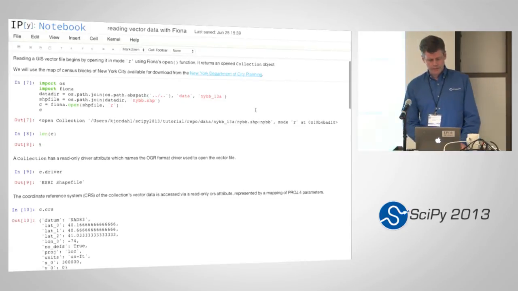Now this is looking at a different data file. Again, you might want to look at this path, but this is looking for the path relative to where I started up this notebook, which is where it's located. This is probably a little bit brittle, but it is supposed to point to the data directory in this checkout. This is the New York borough boundaries, and this is the shapefile in that directory. So here, c equals fiona.open of the shapefile.